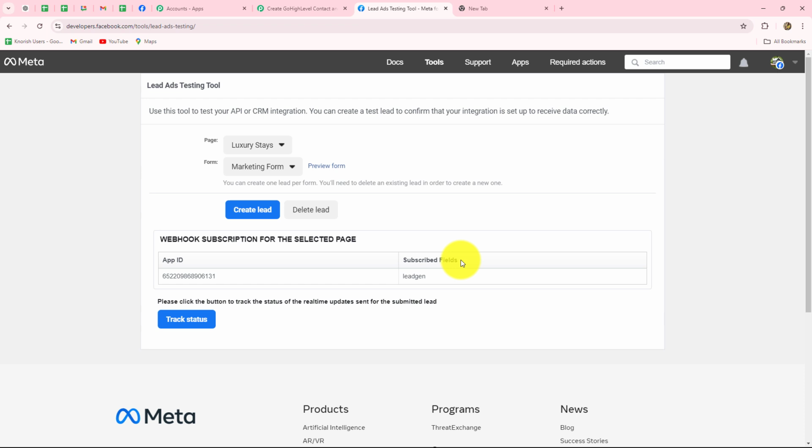But in your case, once you set up the connection successfully, when you will be running a live campaign on your page for promoting the business, as soon as the lead is generated through the Facebook lead ad form, then automatically the response of that real lead will be captured inside Pabbly Connect. So you can also use the lead ads testing tool in order to check your connection, your integration. And once this is done, your connection is absolutely successful.